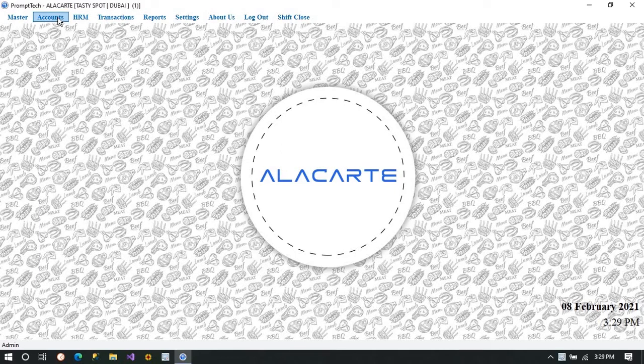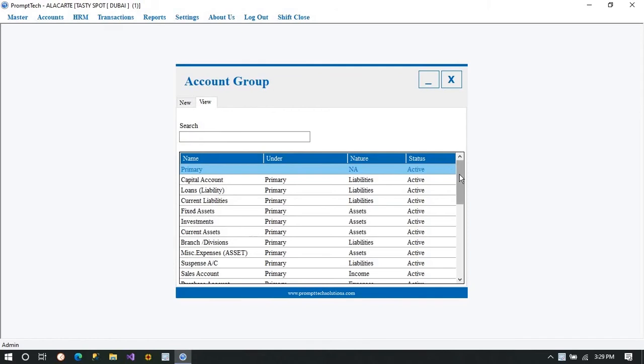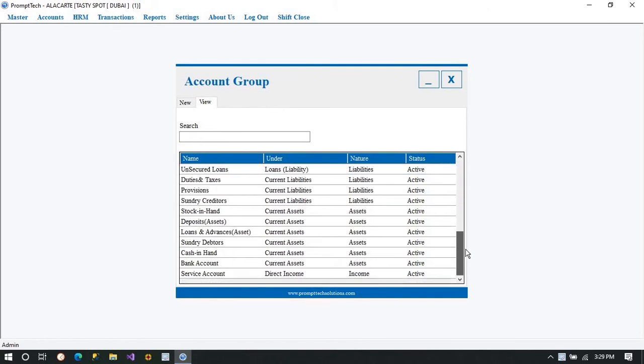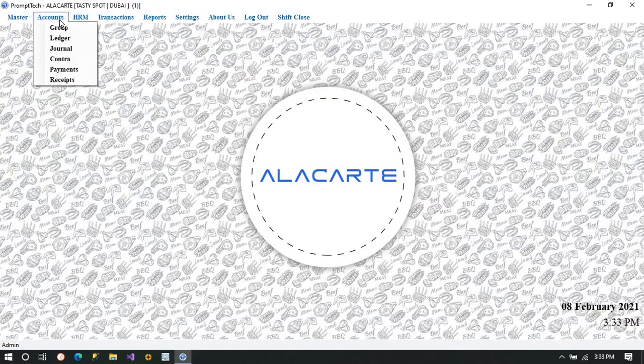Okay, guys, I'm going to talk about accounts today, right? There are a lot of options. Let's take the group, right? Here, already 29 default groups are given over here. Obviously, you cannot change this, but if you want to add, you can add things and update over here accordingly.